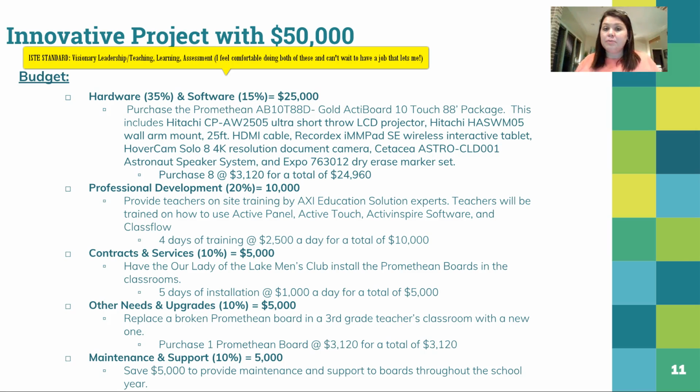Contracts and services would be $10,000. I would have our men's club. They're always looking for fundraisers and things to do to build money for their club. I would have them install the Promethean boards, give them a service project, and give them for 5 days of installation $1,000 a day, because it's going to take a couple of men to go ahead and put that together.